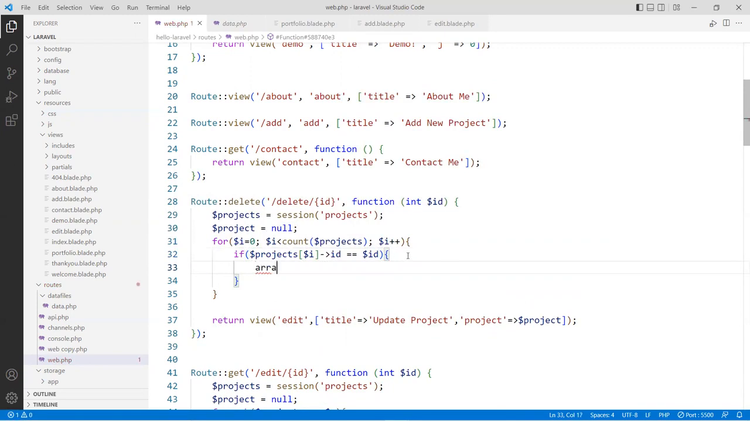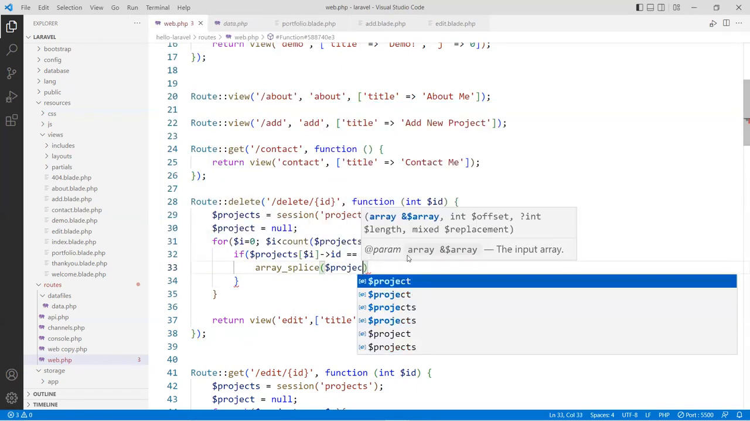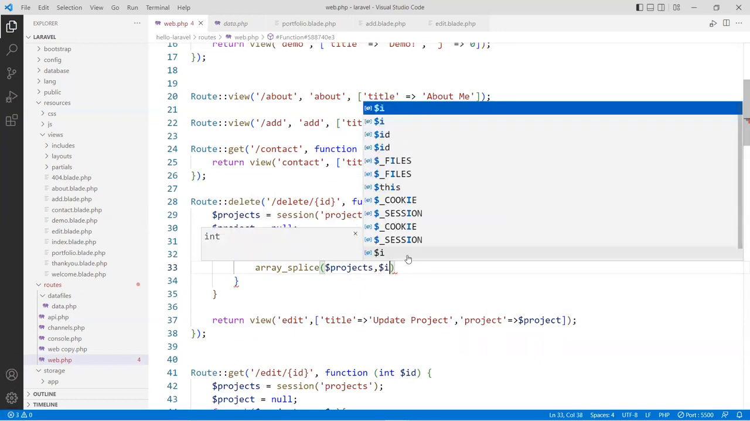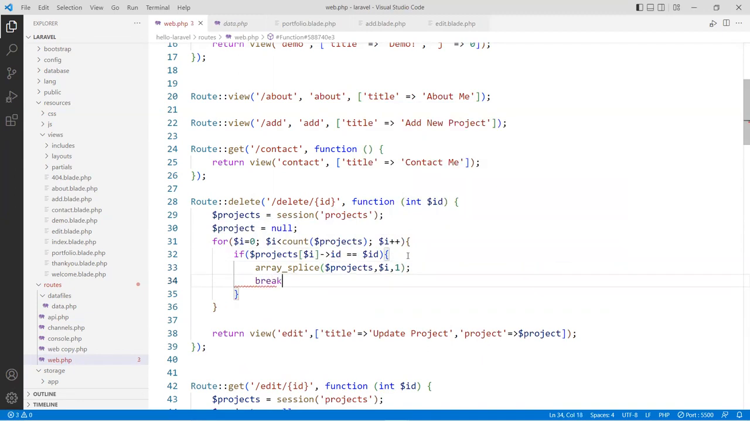So we're going to do an array splice. The reason why I use a splice is because it will re-index your entire array once it's been removed. So the array name is going to be the projects. Position is at the ith position, and we just need to delete one record. And then we break out of that.